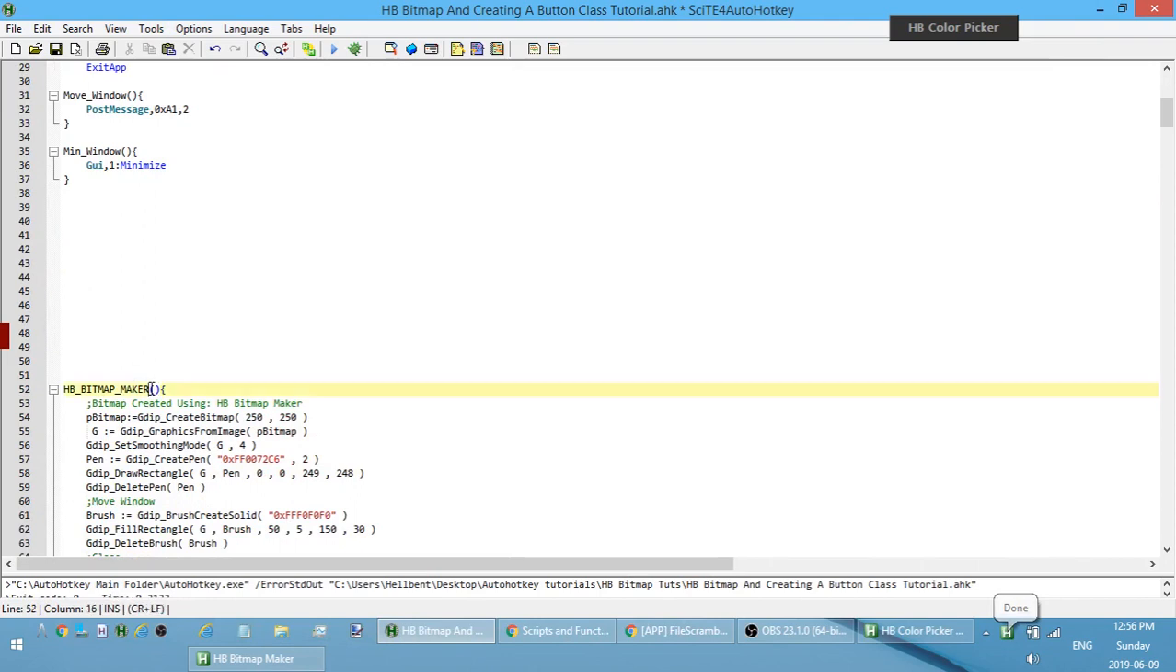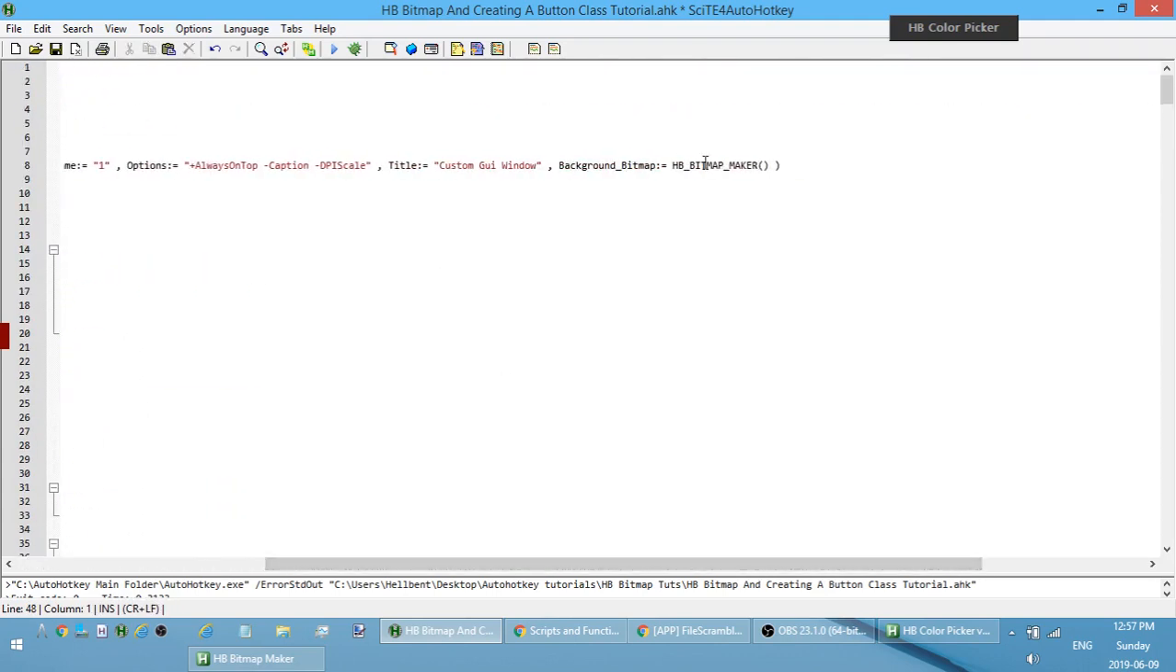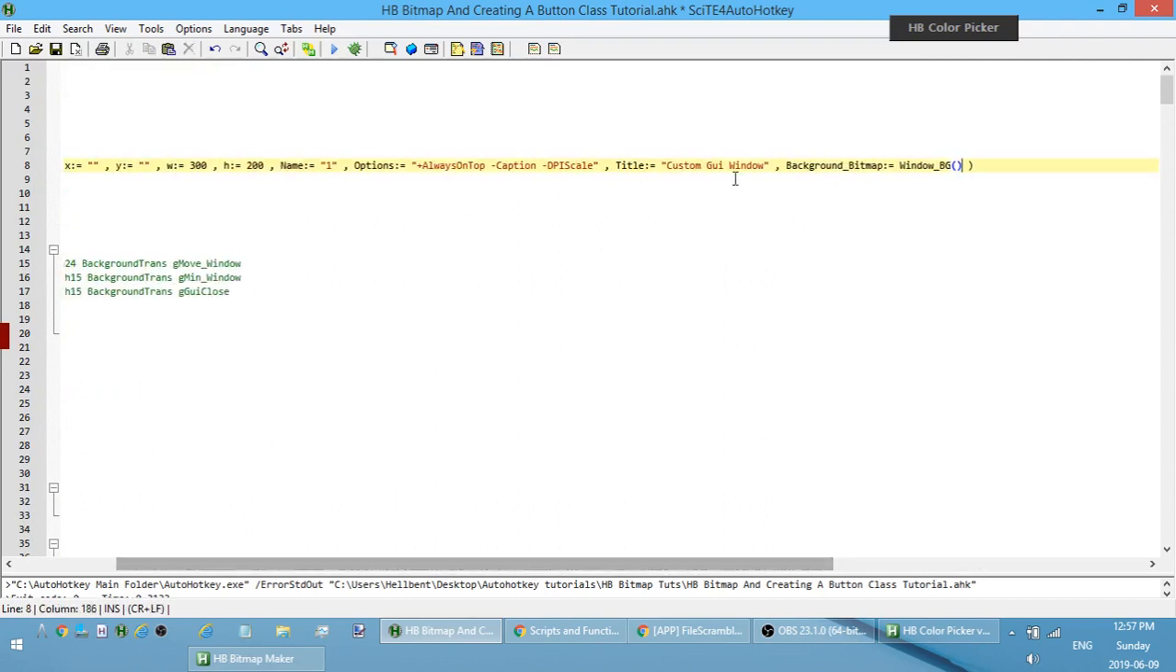I'm going to give it a new name. It spits out the function with this default name, HB Bitmap Maker. Change it to whatever you want. Or window background. Window background. Take that. Change the bitmap. Change the options.